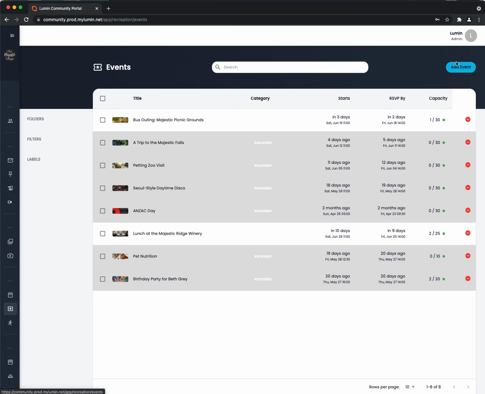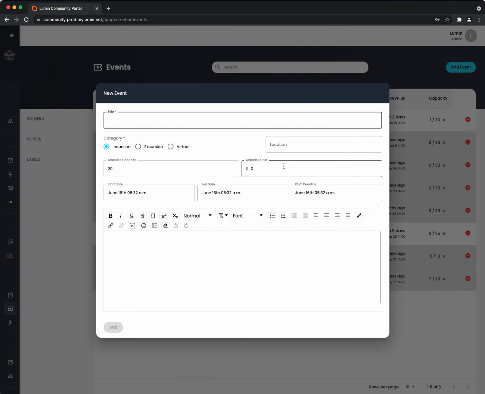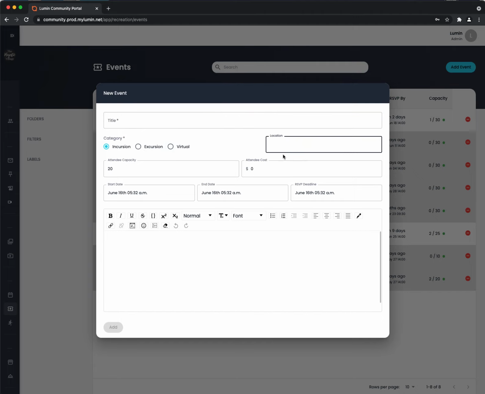We can add a new event. Again, we've got the blue button up in the top corner to click and really quickly add a new event with our title, the category. You can put a location field just to say, is it in the dining room or is it at the beach, for example. We've got our attendee capacity.